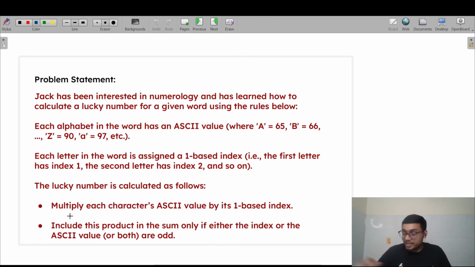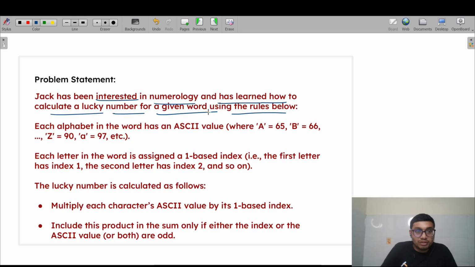So let's read this problem statement. This question is saying Jack is interested in numerology and has learned how to calculate a lucky number for a given word using the rules below. So we need to calculate the lucky number according to Jack for a given word. What is the rule? Each alphabet in the word has an ASCII value, where A is 65, as I just explained, B is 66, Z is 90, small a is 97, and so on. We already know this.